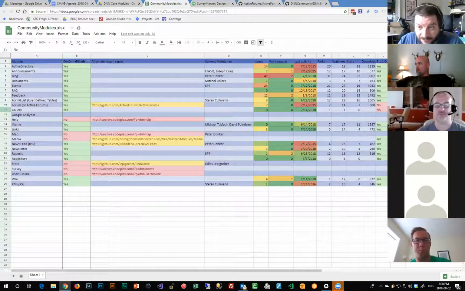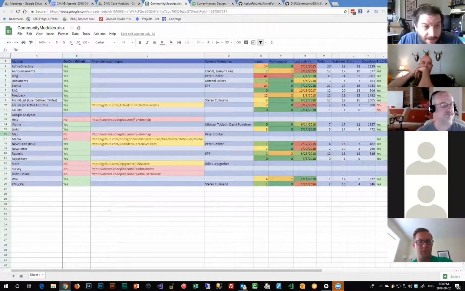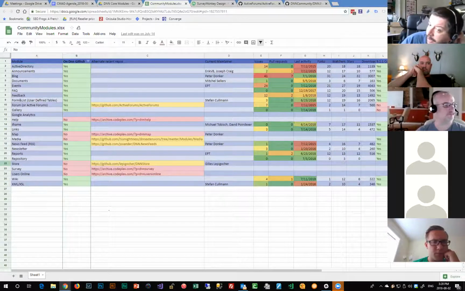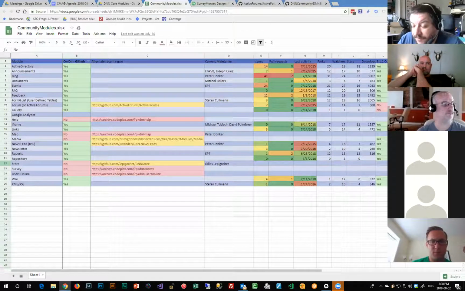So what's left until we can say that all the core modules are DNN 9.2 compatible is the help module, which should be quick. The map module, which we so far decided it was not worth it. And then the store module, which I wouldn't think there's a future for that one, but I'd like to get some statistics to see if anybody's using that. The survey module should be very quick, and the users online, I'm not even sure if you want to do that because of GDPR and because of API changes.